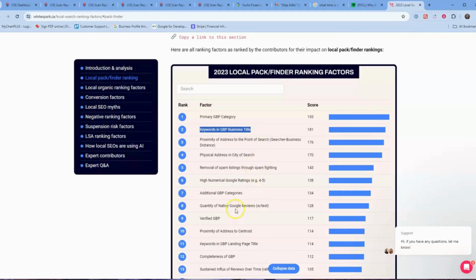And then we said fake and old listings. So number 5, removal of spam listings through spam fighting. So that's your fake listings, your lead gen listings, and your old listings. Listings that shouldn't exist in the system.